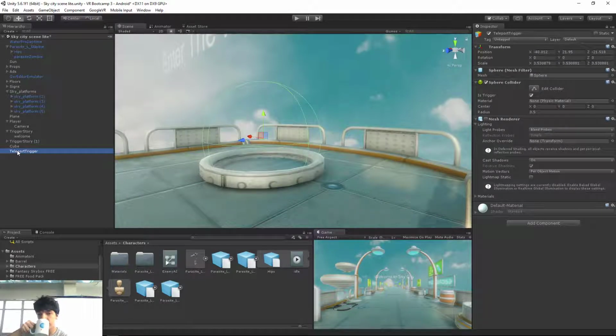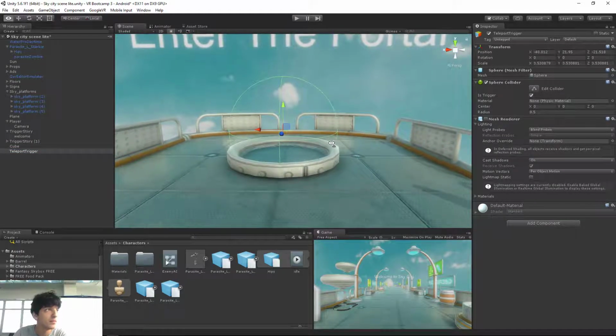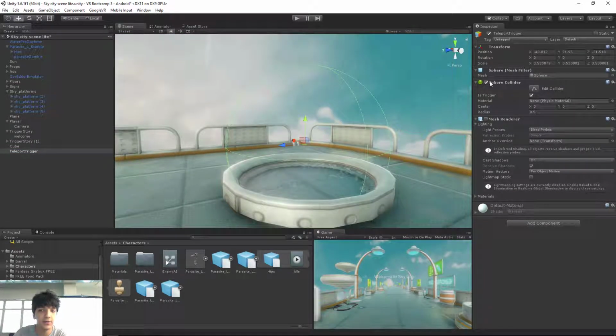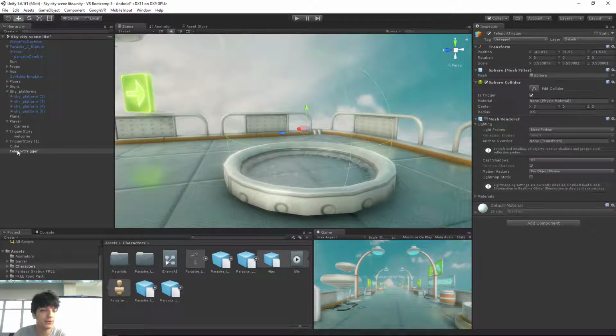Get your sphere ready. Once you have your sphere ready, turn off the mesh renderer and make the sphere collider a trigger, because this is going to be a trigger area. And just make sure you rename the object to Teleport Trigger, something appropriate.